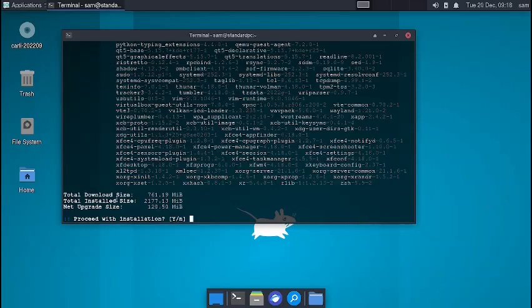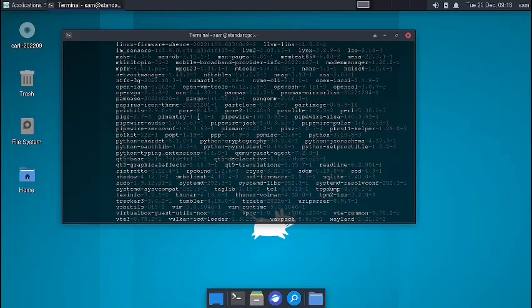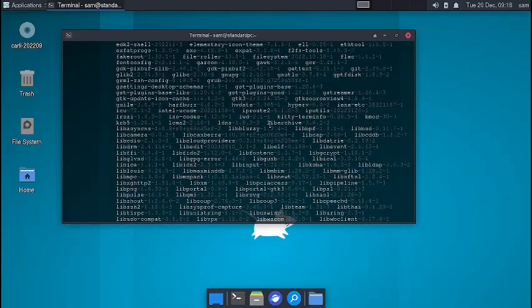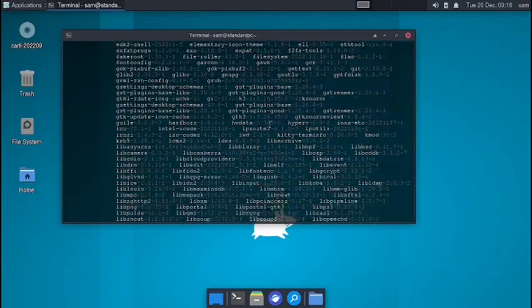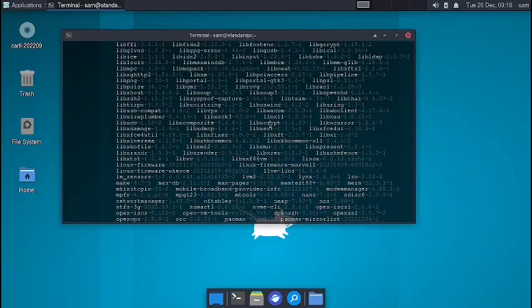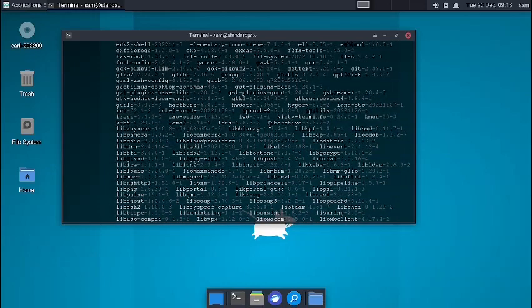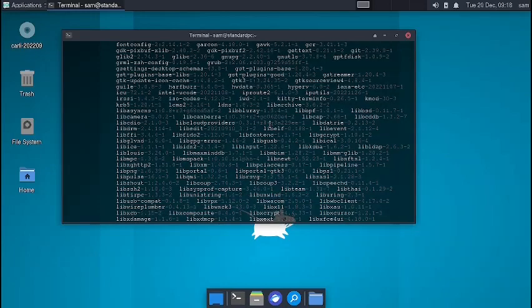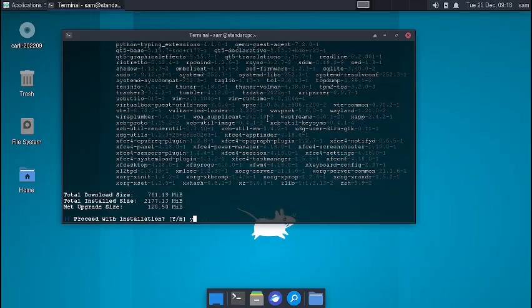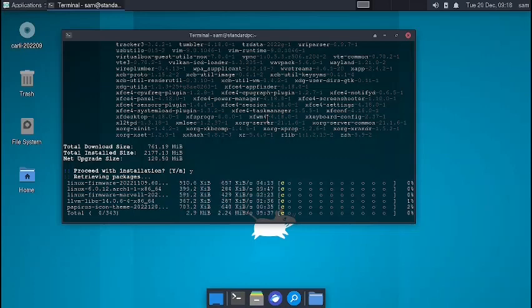So here you can see the total download size is around 761.19 MB. Total install size will be 2177.13 MB and the net upgrade size will be around 120 MB. So you have to confirm with a yes. I will just show you which packages are going to get updated. You have to wait for the update to complete.